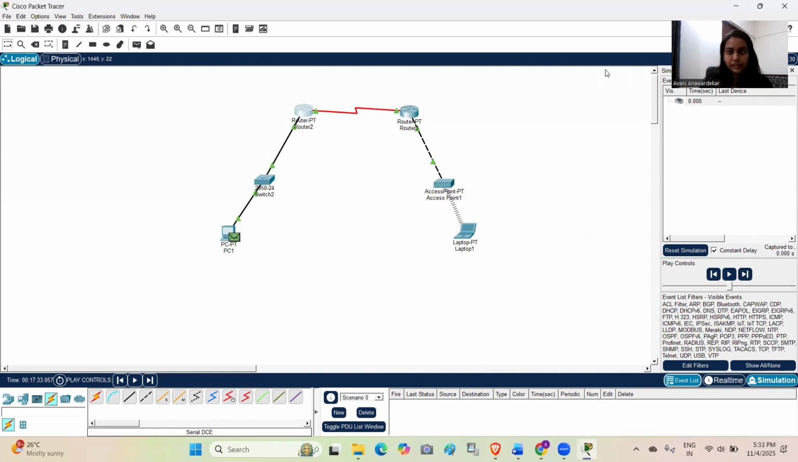Okay. I think we are done here. You can add multiple devices here and here. Give them proper names and proper IP addresses. And then you are done with the practical.